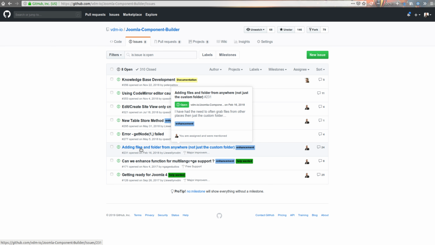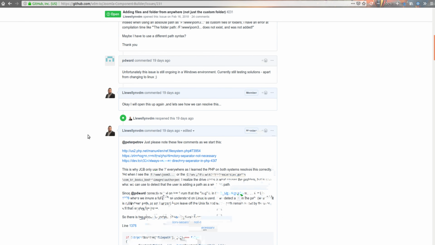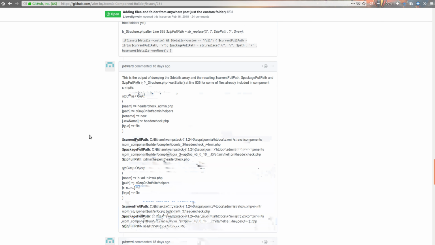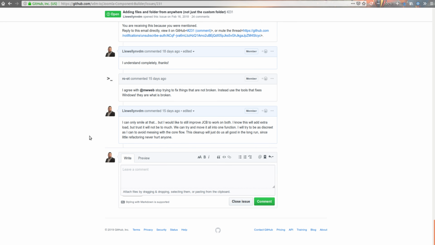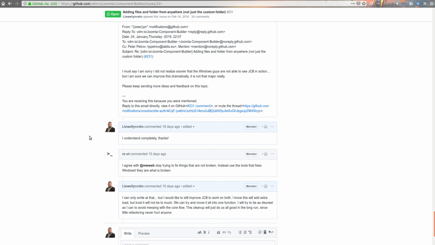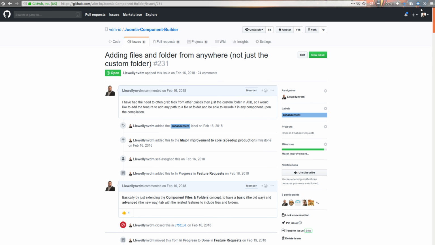It's called adding files and folders from anywhere. You'll see there's already been quite a discussion on the topic, and we are still looking into resolving this. There are a number of things to take into consideration, so please read through the issue, and if you have good advice for us, then please share.